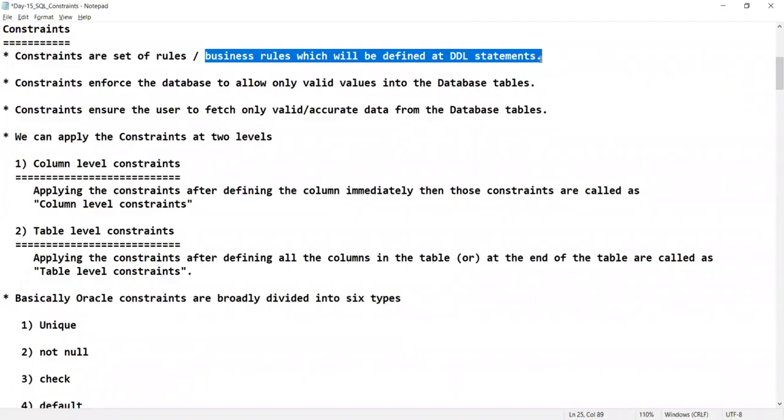So you can define a set of rules at the time of creating the table or while altering the table as well. Understand my point or not? What kind of rules can we specify at the time of creating the table, or at the time of altering the table?